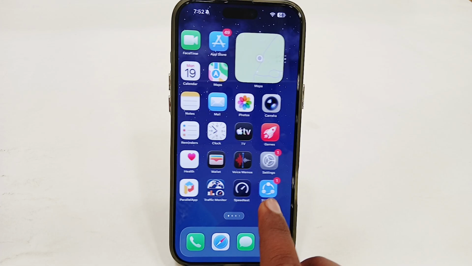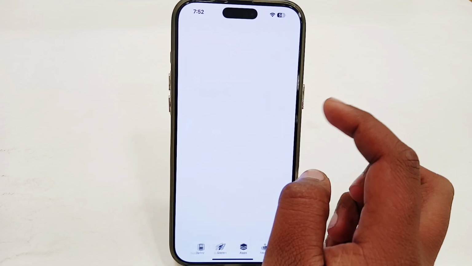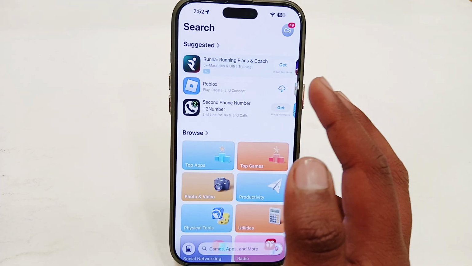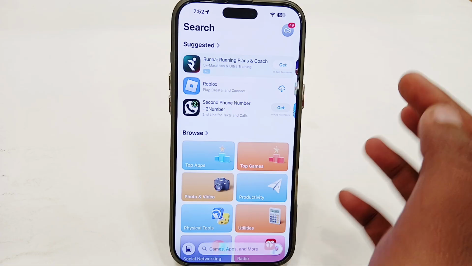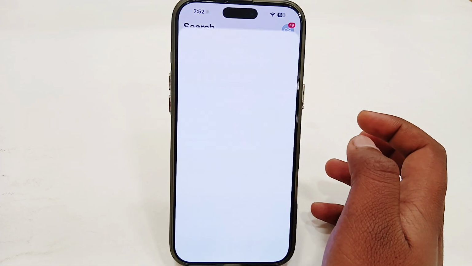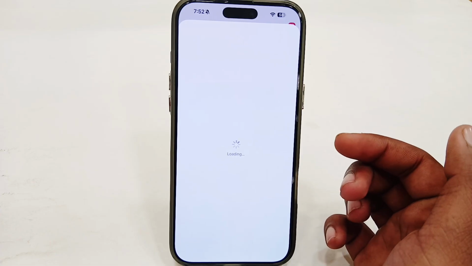You just have to simply open your App Store. First, you have to make sure that you have a stable network connection and you're not connected to any kind of VPN. Then tap on the profile option at the top right, tap on Apple ID, and here you have to enter your Apple ID password if prompted.